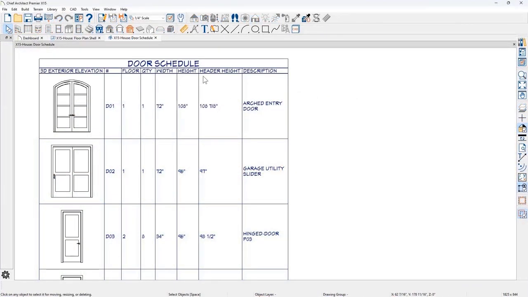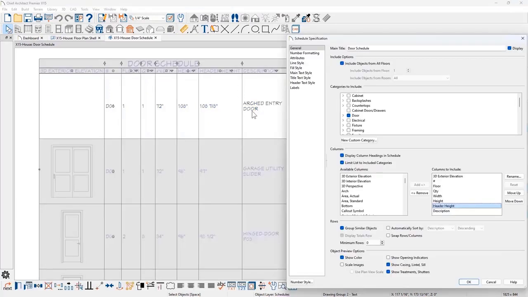For door and window schedules, header height is a new column available to include the header information in the schedule, adding detail and to help identify if any openings might be out of alignment. Sorting of schedules has been updated for more flexibility.